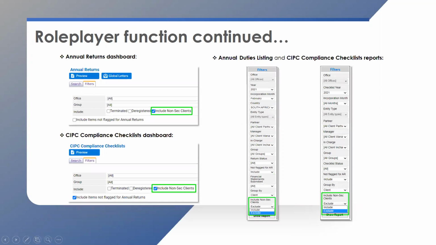Okay, moving forward. Annual returns dashboard. Obviously, again, this is a very important one to be conscious of when you are submitting your annual returns or prepping for a month's annual returns that are due. Just make sure if you have any clients that might be role players, or perhaps you file annual returns for any clients that aren't necessarily secretarial clients. They might perhaps just be tax clients, and then you submit the annual returns for them. You would need to make sure that you go into the filters and flag that include non-sec clients checkbox. Otherwise, they will not come up in your lists for a particular month or whatever selection you've made.